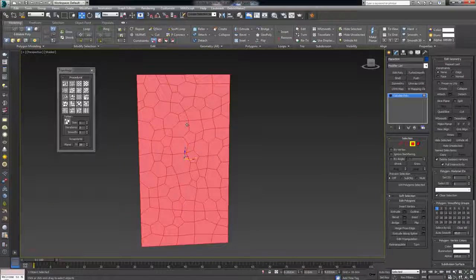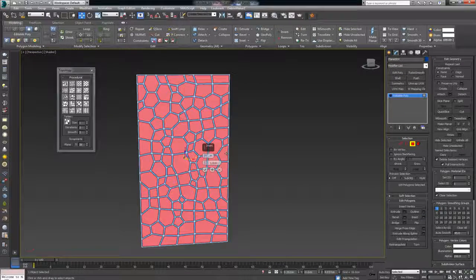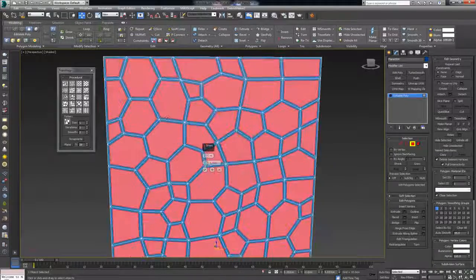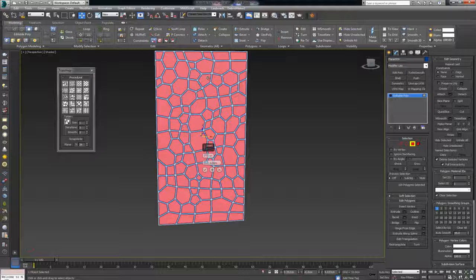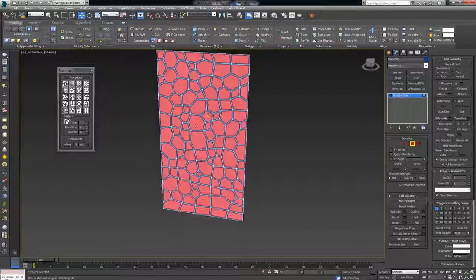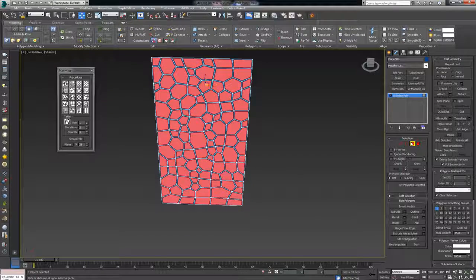So there are no sharp corners. All I have to do here is call it an inset. Make sure that on the inset I have it set by polygon. And now we can see that all the polygons are inset on their own. So 1 centimeter, okay, why not? Click, and you get something like this.